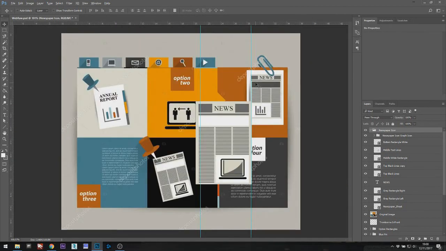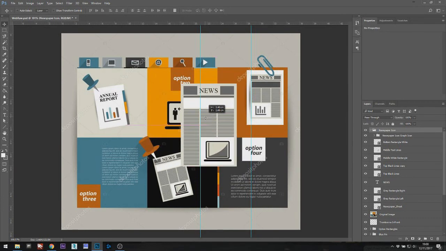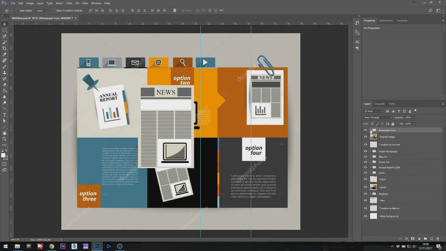Now, before you resize this one and put it in the right place, I want you to do some quick duplicate. So let's make it small, and let's press Alt and copy it over there. Let's rename this newspaper 02 and the other one 01.